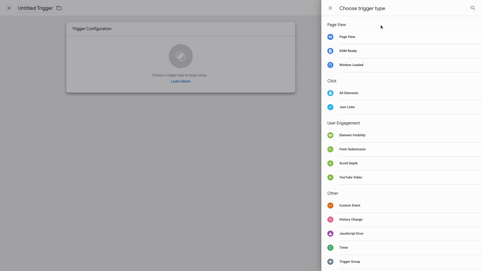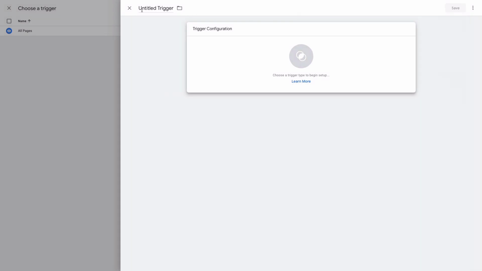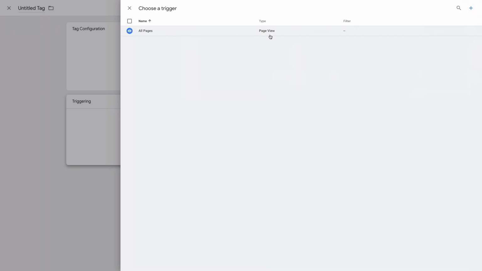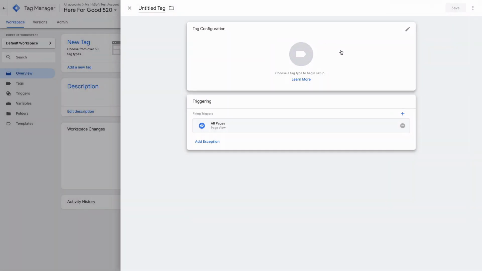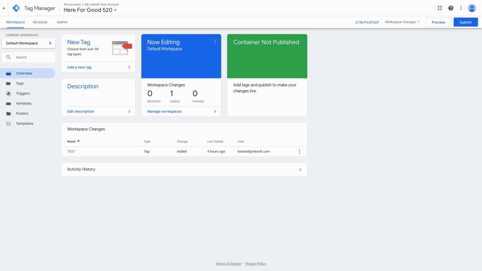To keep things as simple as possible, you might even want to just go ahead and stick with the one that's already there. This All Pages, this page view, this one will probably suffice for what you're looking for right here at the beginning. Of course, you just want to make sure that you are setting up a tag with it.